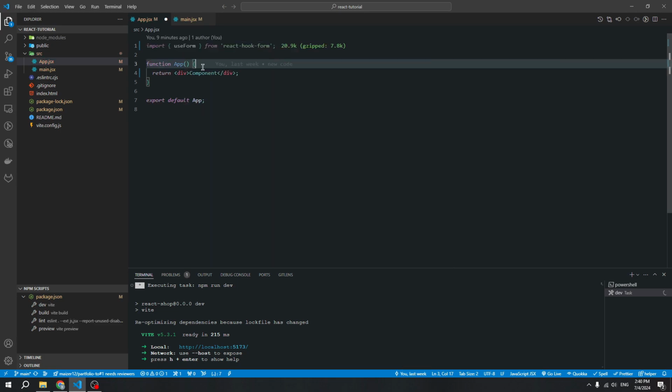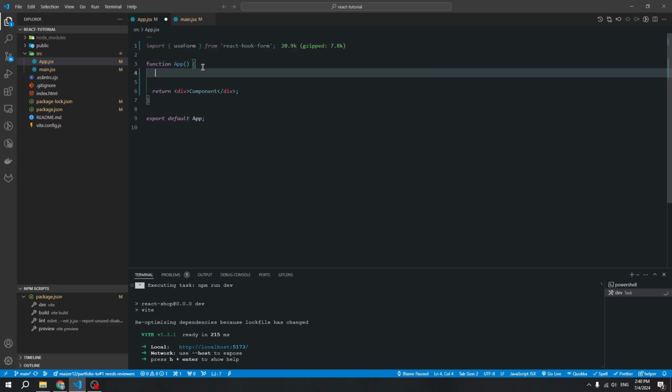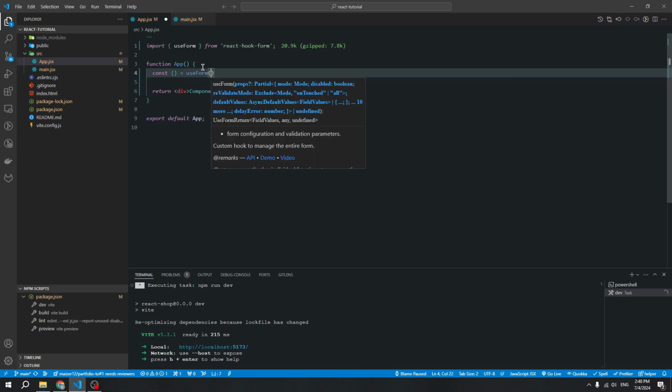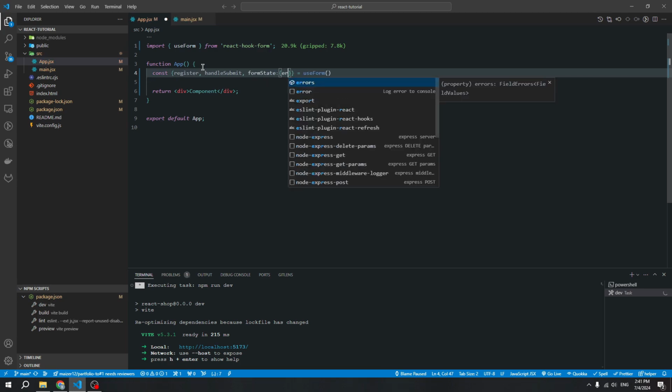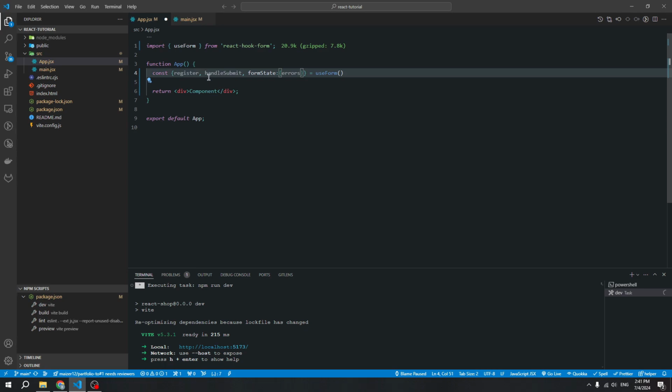from react-hook-form. And next we can use our hook. Create a new const, and we will use destructuring and call our hook useForm. Okay, and first argument will be register, and also we need to get handleSubmit. This function will help us to work with submitting user data. And also using formState we need errors. Okay, and now we can start creating our form.